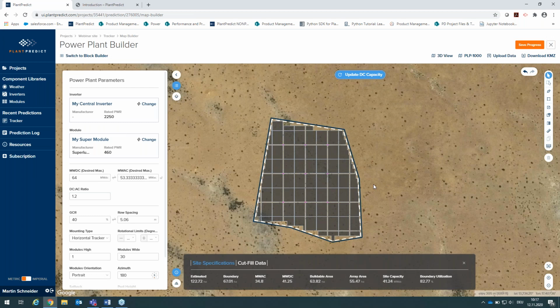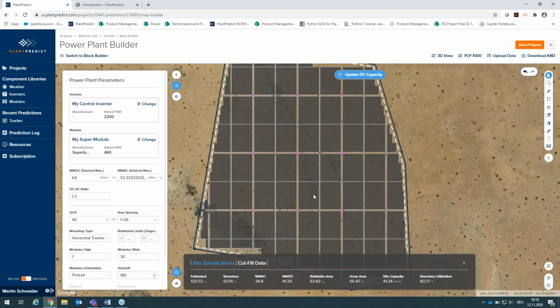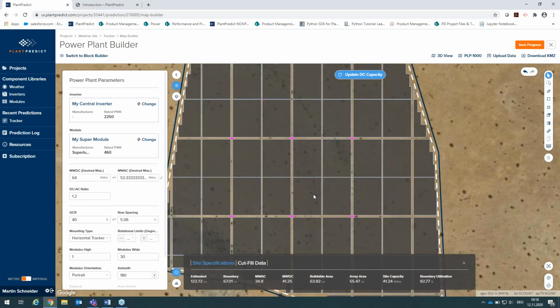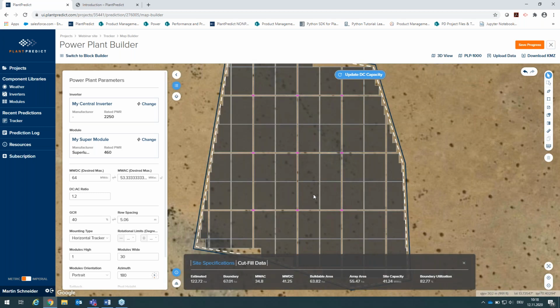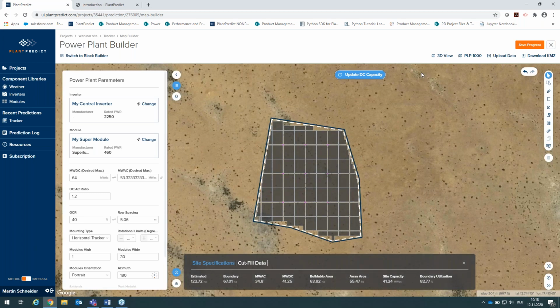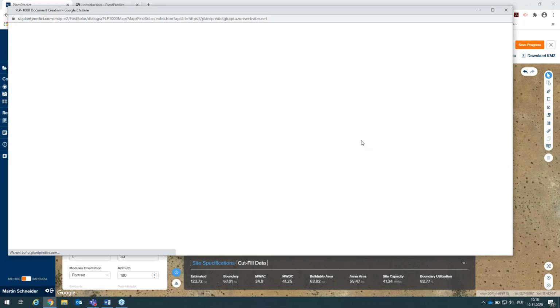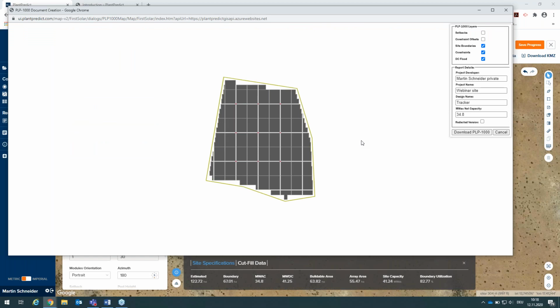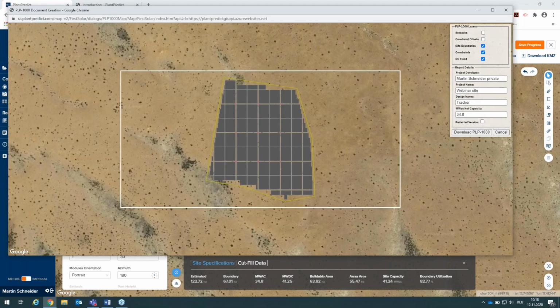The overall engine of that is based on our experience being one of the largest EPC providers in the world, and all that experience has flown into this engine that we're using. And with PlantPredict Premium, there's the functionality that you can directly generate a PDF layout that you could send to any kind of stakeholders, be it internally, externally, whatever. You can download this here.